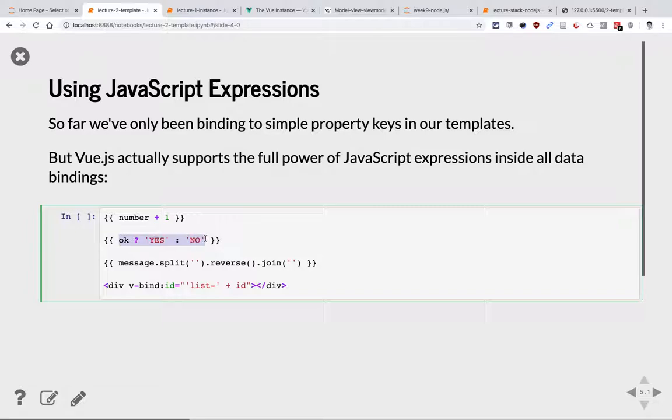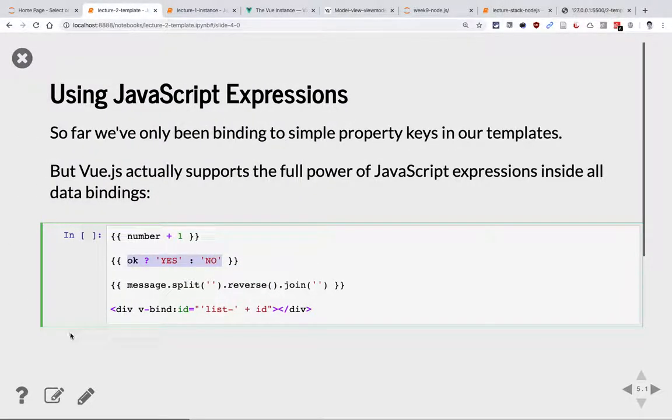Anyone know what this does? No one? So it says, okay, question mark, yes, colon, and no. Anyone? No? Yeah. So it's a shorthand way of doing if, this, and then. So what essentially it says is, if okay, do yes, else no. That's all it does.